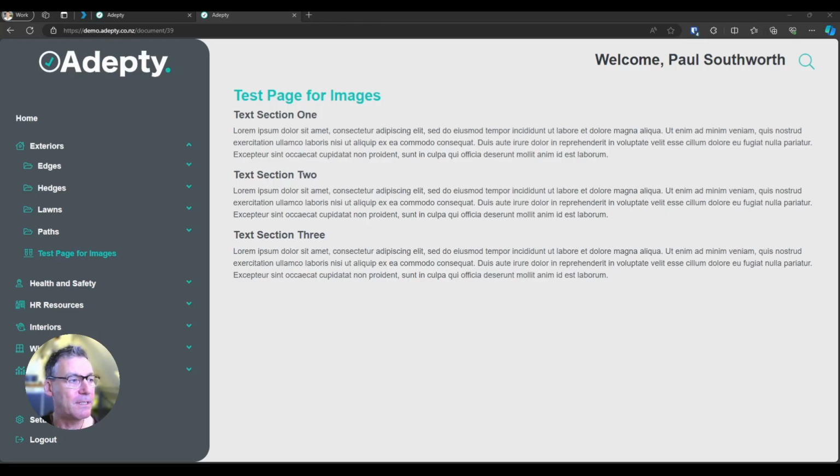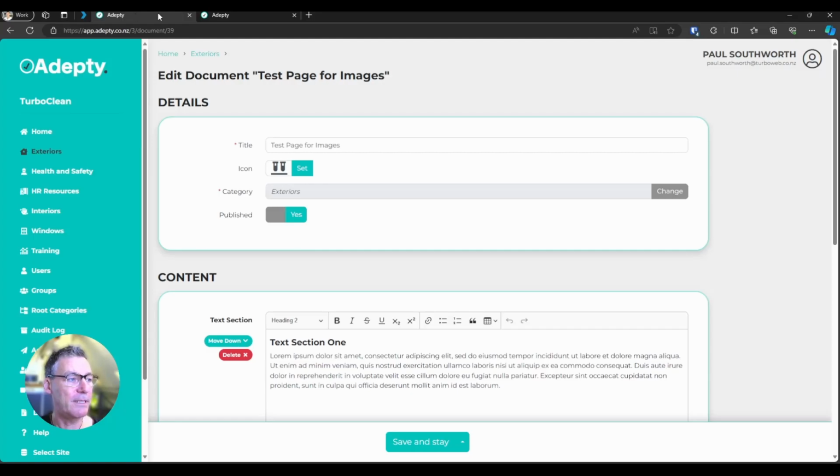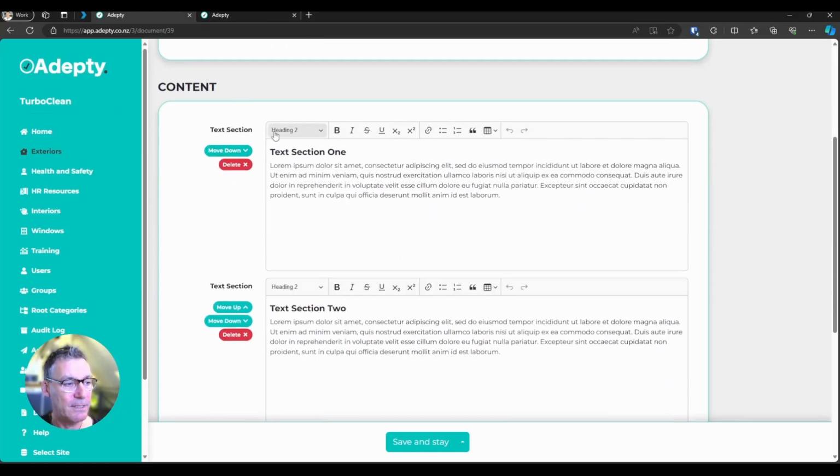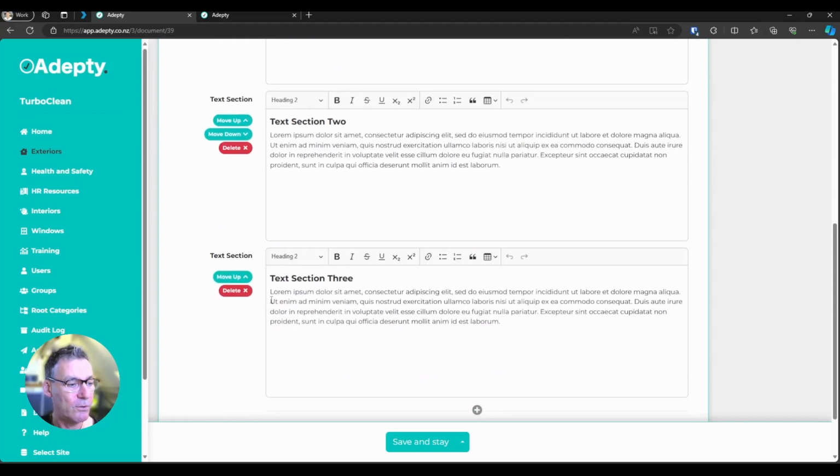And here's a red hot tip. I use 2 different tabs on my desktop. So one for the front end so you can see what your users would end up with, and then another tab for your administration side. So if we hop into the admin side, you can see there's my sections that I'm dealing with. Text section, so 1, 2 and 3.